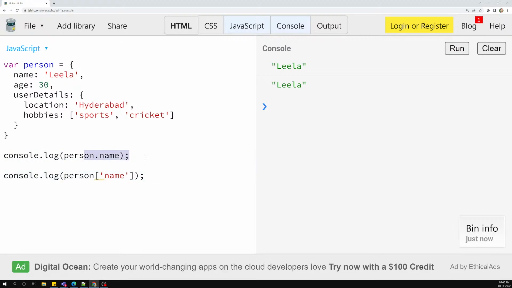But when do we need to call this type and when do we need to call that type? For example, let's say that instead of using dot, I use brackets like this. Is this one correct? If I try to see the output, you are getting undefined. What it is trying to do here is, person of name means it is searching for name as a variable. It is searching whether any variable exists with that name or not.